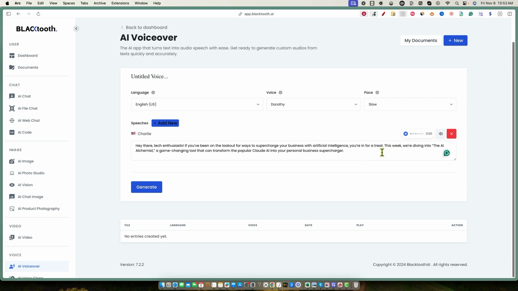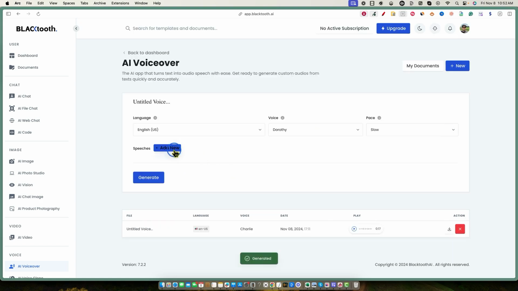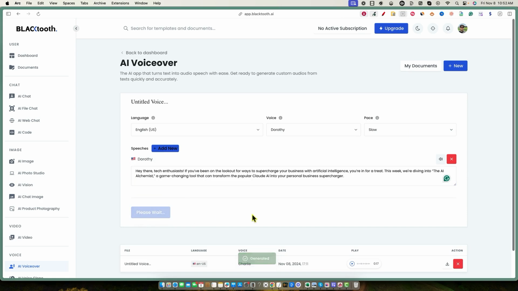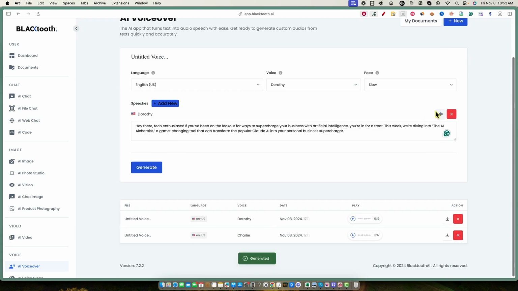Hey there, tech enthusiasts. I don't know why it's doing both. We changed to Dorothy, and I don't know why it's switching. I guess we would need to exit out and then re-add for Dorothy and then generate. That part was a little weird. I thought it would just kind of recalibrate for us. We can go push play now.